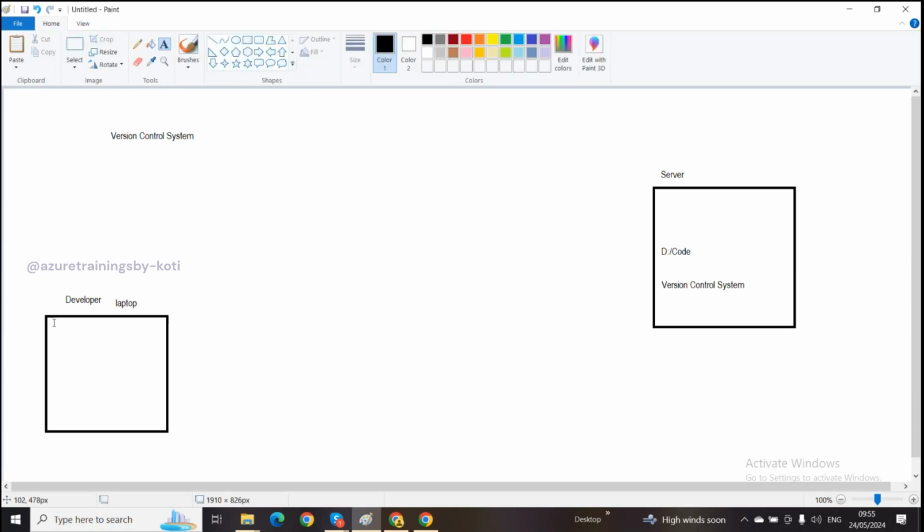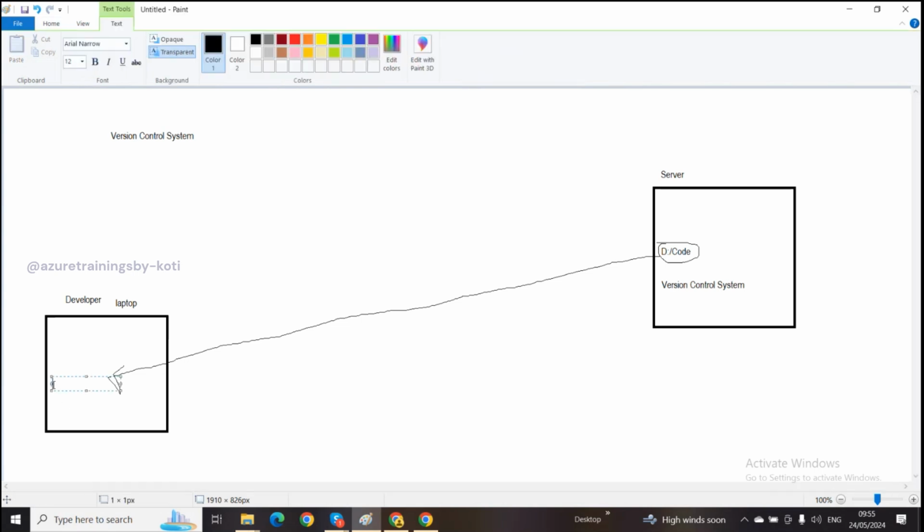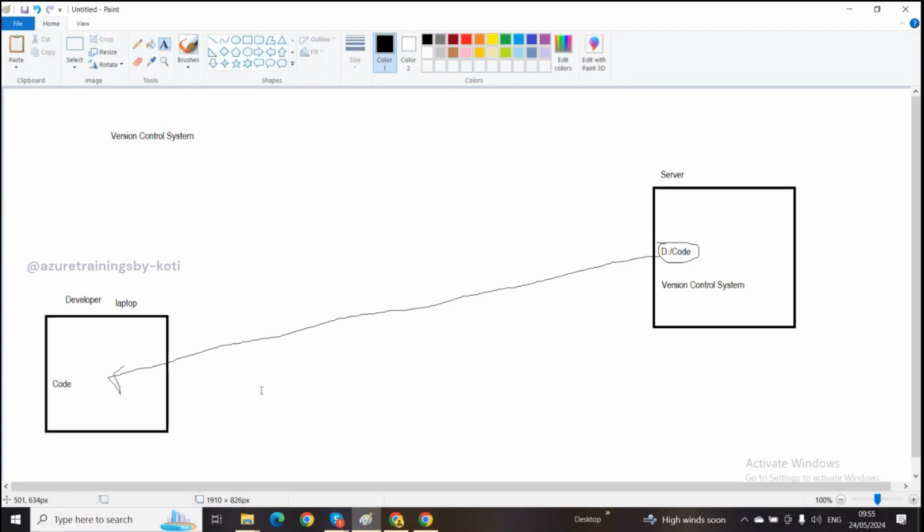Where will he modify his code? He will modify the code in his laptop only, right? Yes, he used to work on his laptop only. So if you want to work on the code, what does a developer first need to do? You need to copy this particular code to his laptop. Am I correct or not? Yes, sir. You understood this concept?